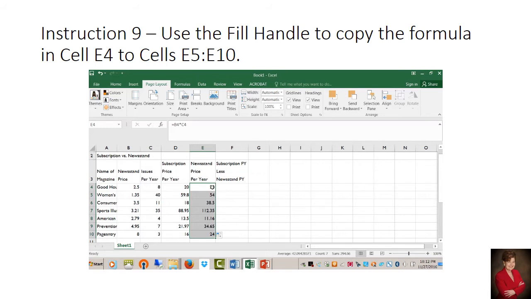Click in cell E4. Notice the formula is equal B4 times C4. Now click in cell E5. Notice the formula is equal B5 times C5 as you copied the formula down the column. The row number changed. This is called relative cell addressing.